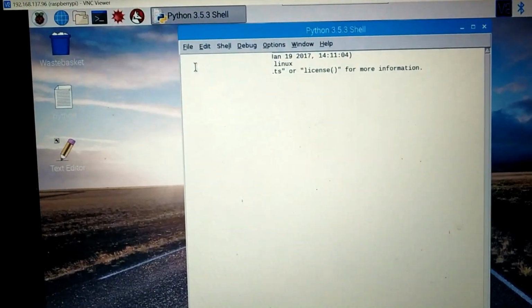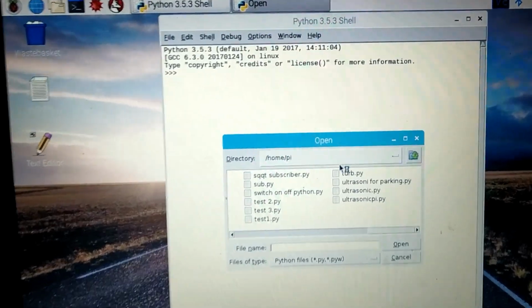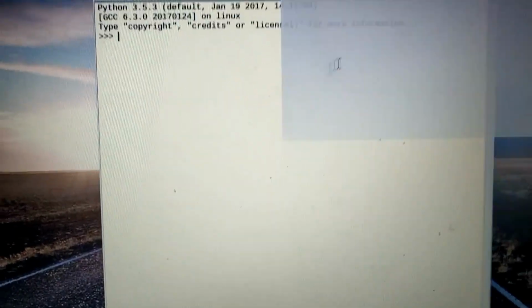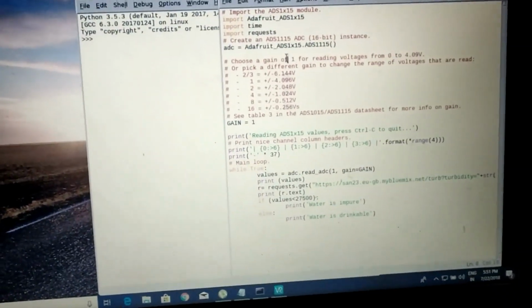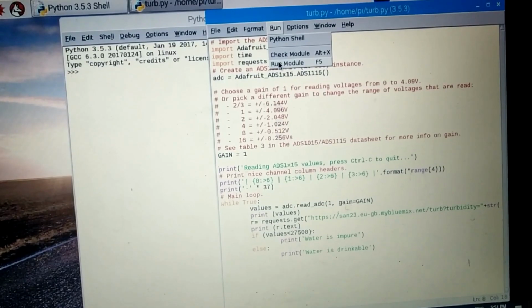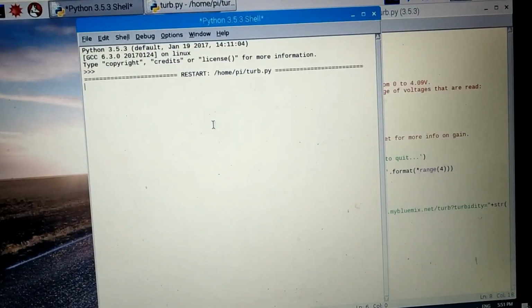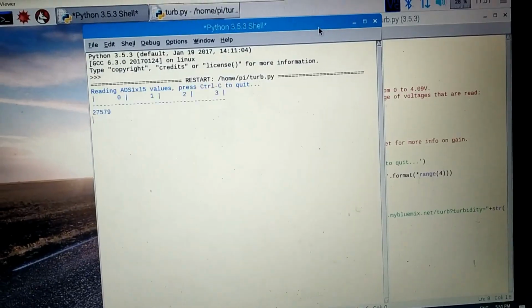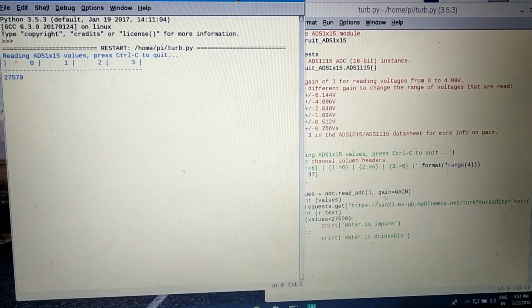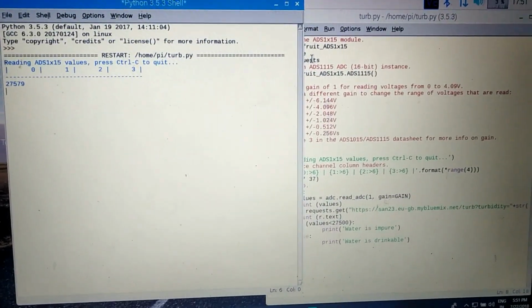In the program we have set a limit on the value of the turbidity sensor. If it is less than 27,500, then the water is not drinkable, meaning the water is not pure. If the value is greater than 27,500, then the water is pure and drinkable. Just check various water samples so that you can easily understand whether the water is drinkable or not, and you can see the value changing if the water is not drinkable.